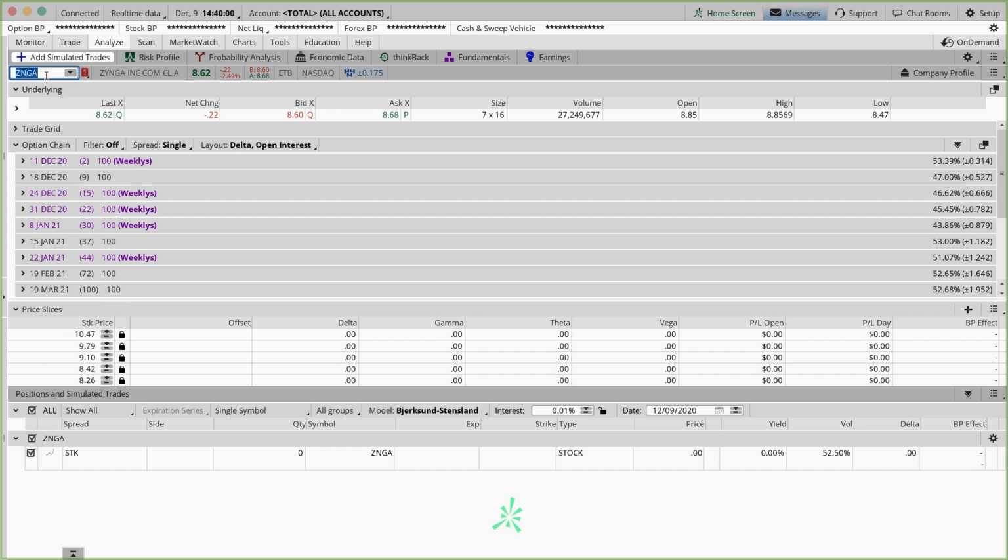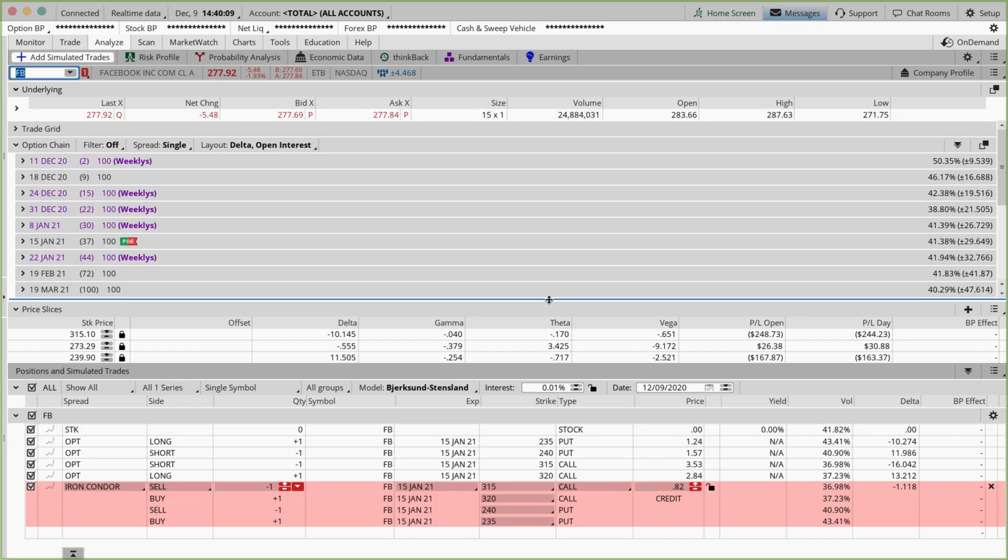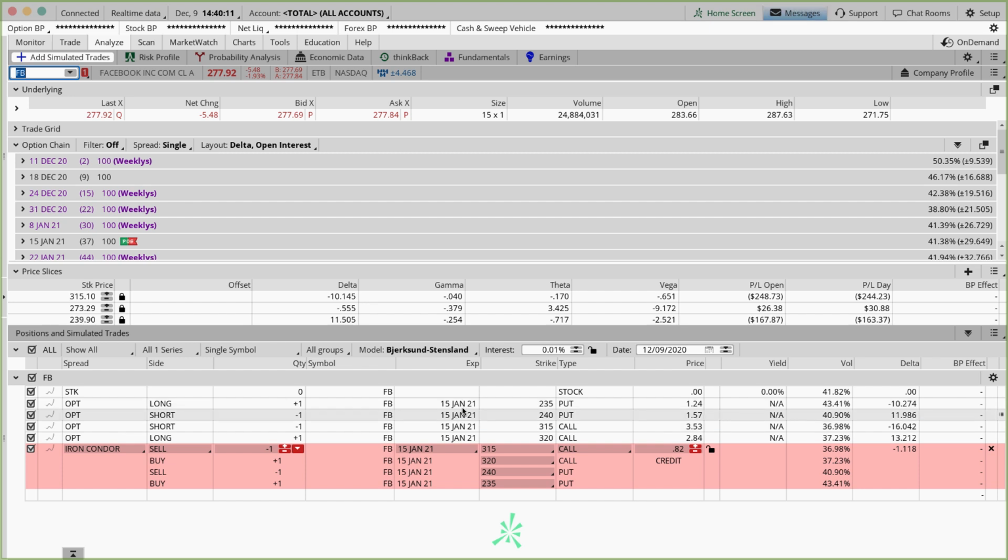Now, if we were already in a trade on Zynga, as a for instance, and you added, let's see here, we've got Facebook, I think. Yeah, so we've got Facebook. Facebook is a position, just a one contract position right now, but you can see that by showing all, right? By showing all, we're seeing both our active positions and simulated positions, and your price slices are including all your active positions and your simulated positions.